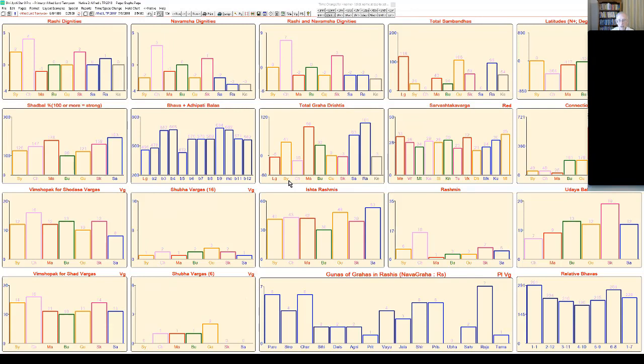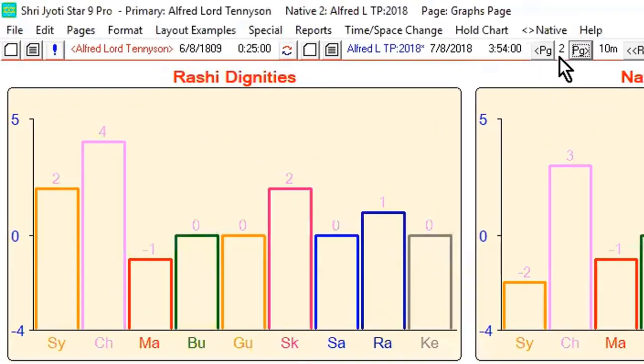So there's a whole lot of charts and graphs which you can find in the software. I'm not sure it's all the graphs, but it's quite a few of them. So this is page 2. You see up here we have the page number.